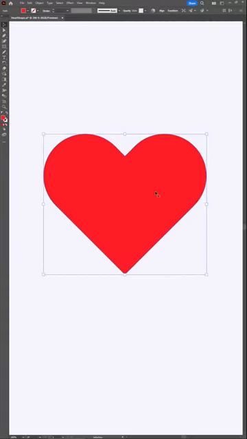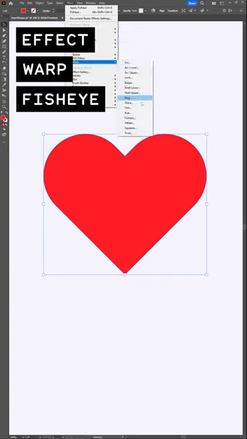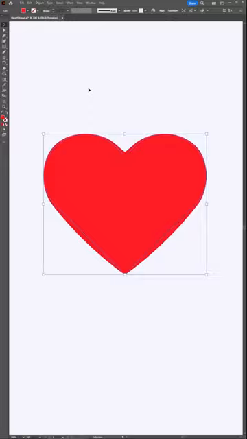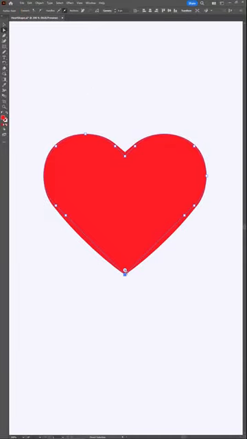Now you can easily distort it using a warp effect. A 20% bend will be enough. Click OK. And you can also play with the roundness of these sharp corners. That's it.